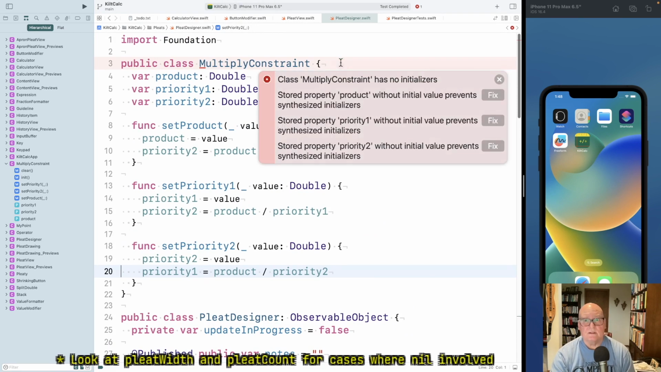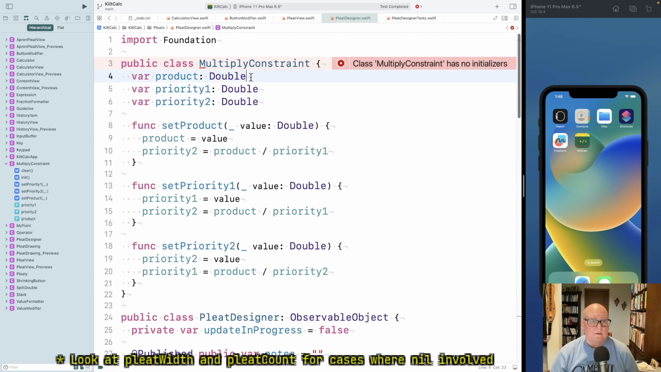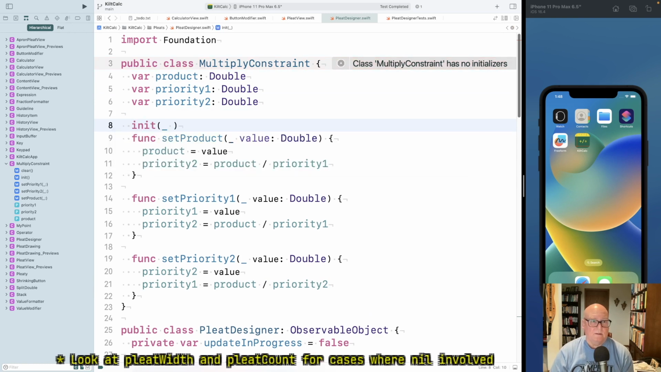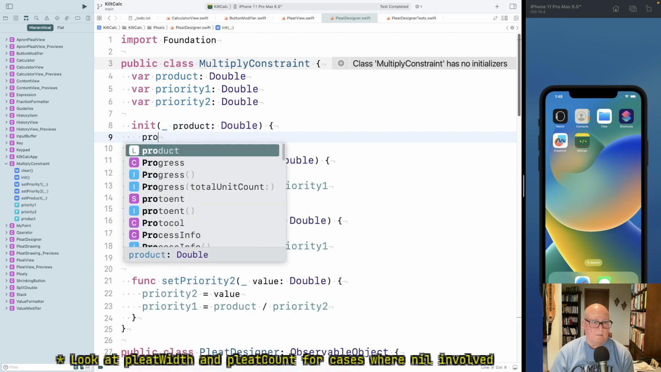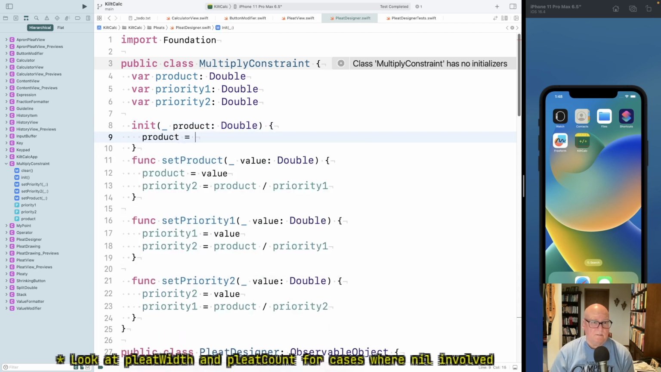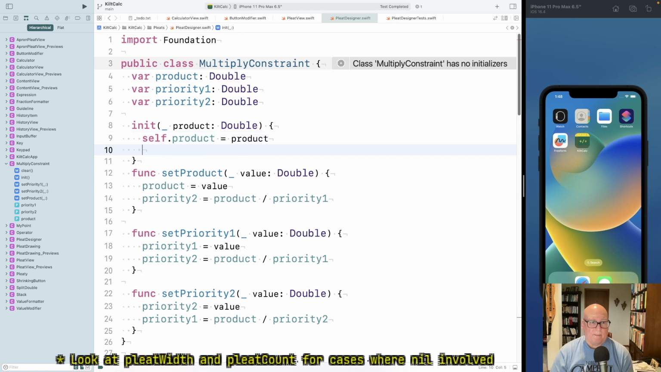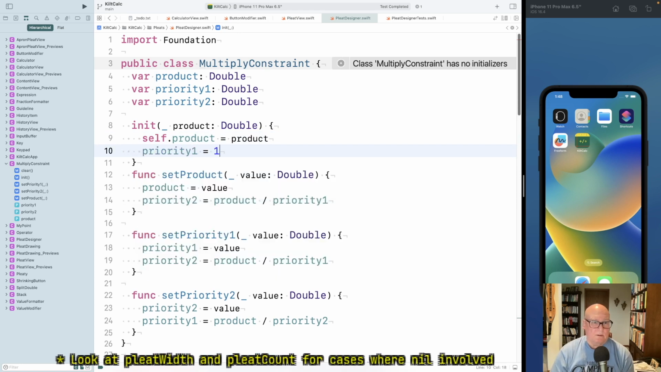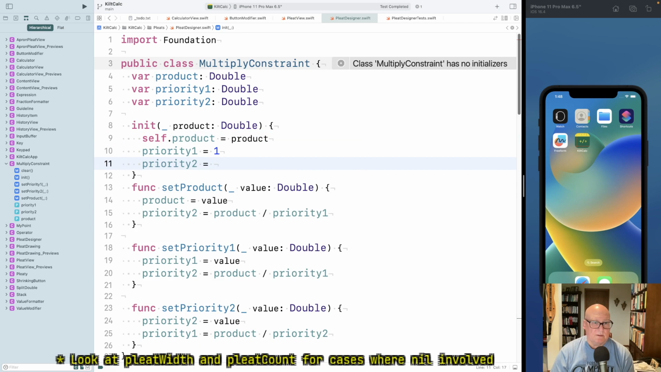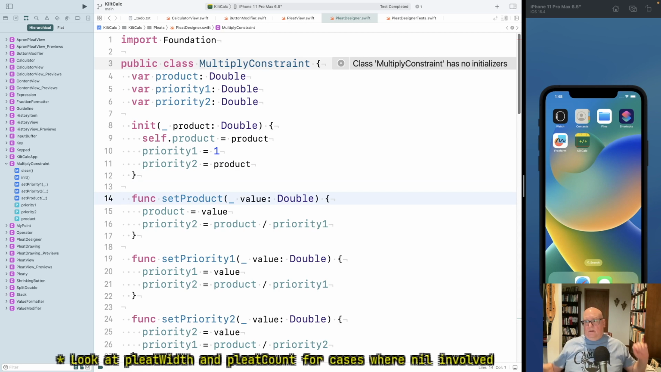Has no initializers. Why is that? Stored property product without initial value. Well, okay, I do want an initializer. Init product of double. All right, and product equals product. Priority 1 equals 1. Priority 2 equals product. Okay.